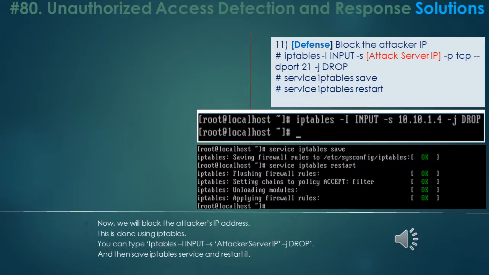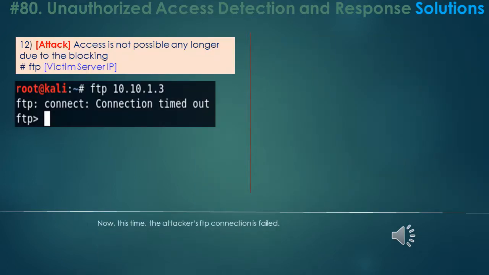Now, we'll block the attacker's IP address. This is done using iptables. You can type iptables -I INPUT -s attacker's server IP -j DROP, and then save the iptables service and restart it. Now, we can see that this time the attacker's FTP connection has failed.